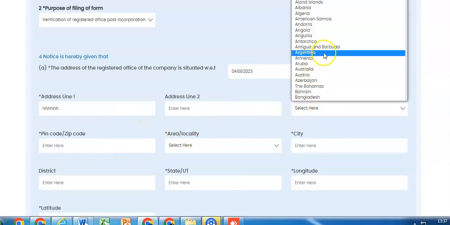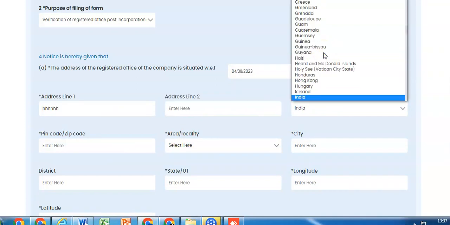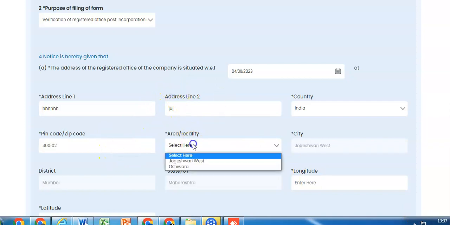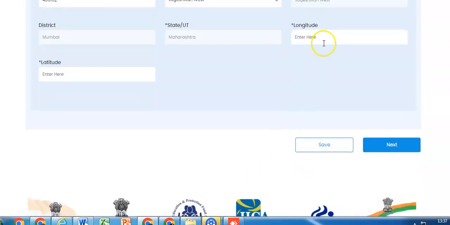Then we select the country. Country will select India, of course. Otherwise it will not accept it. Then we will write the pin code, which is of the area. This form we are filing randomly. So now we need to write the latitude and longitude. How you are going to find it is that you are going to search the place on Google and search for the latitude longitude.